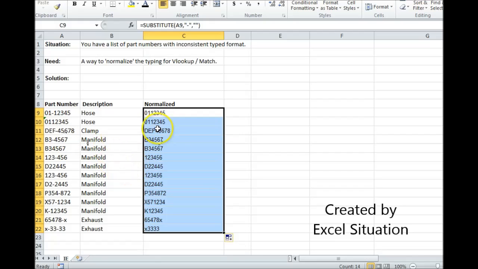They're all the same. You can see that these two are the same now and they weren't before. These two are the same now and they weren't before. This one and this one are the same now, they weren't before. And this one down here at the bottom has two dashes in it. It got rid of both. So it doesn't matter what position the dash is in, and it doesn't matter how many there are. It'll get rid of all of them if that's how you typed the SUBSTITUTE formula.